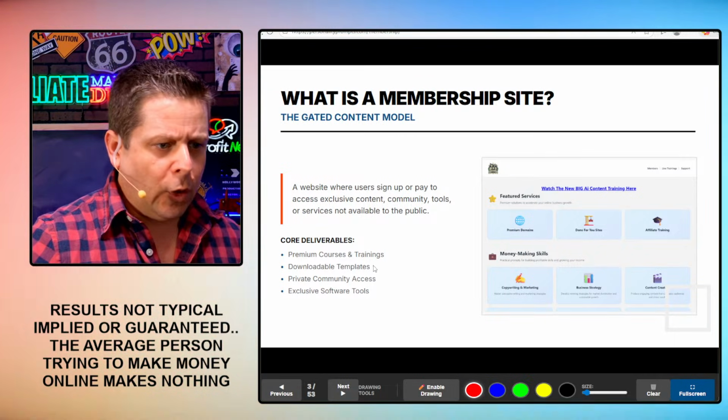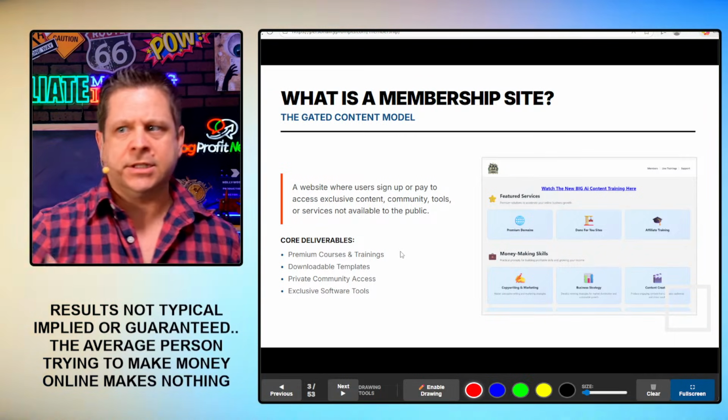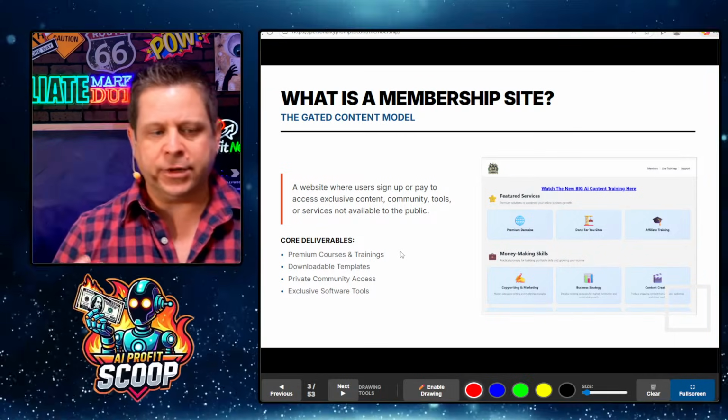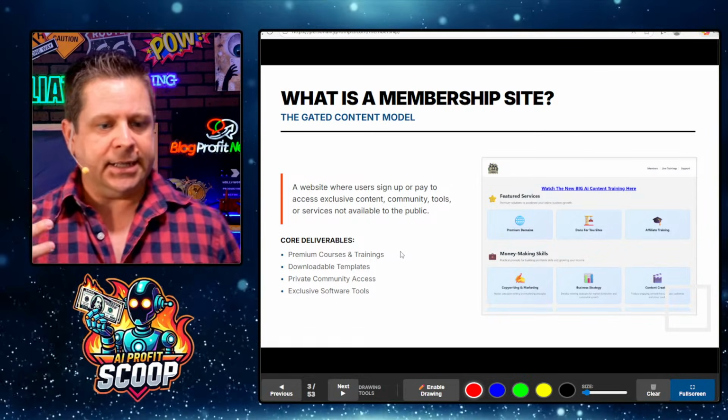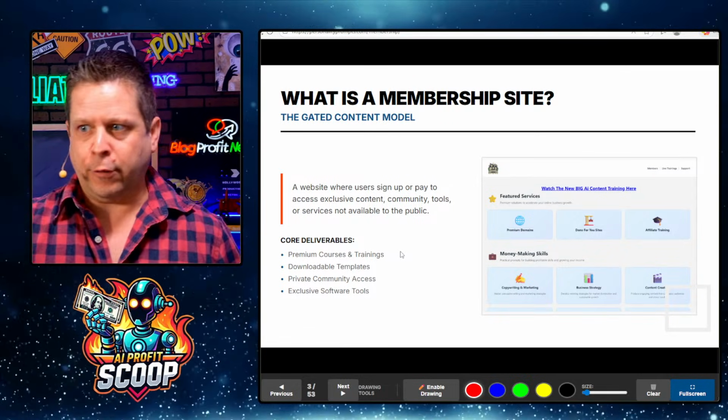Now, what we're going to look at for the core deliverables is a lot like digital products, only in the membership example, it is a membership thing where they're paying over and over for stuff.